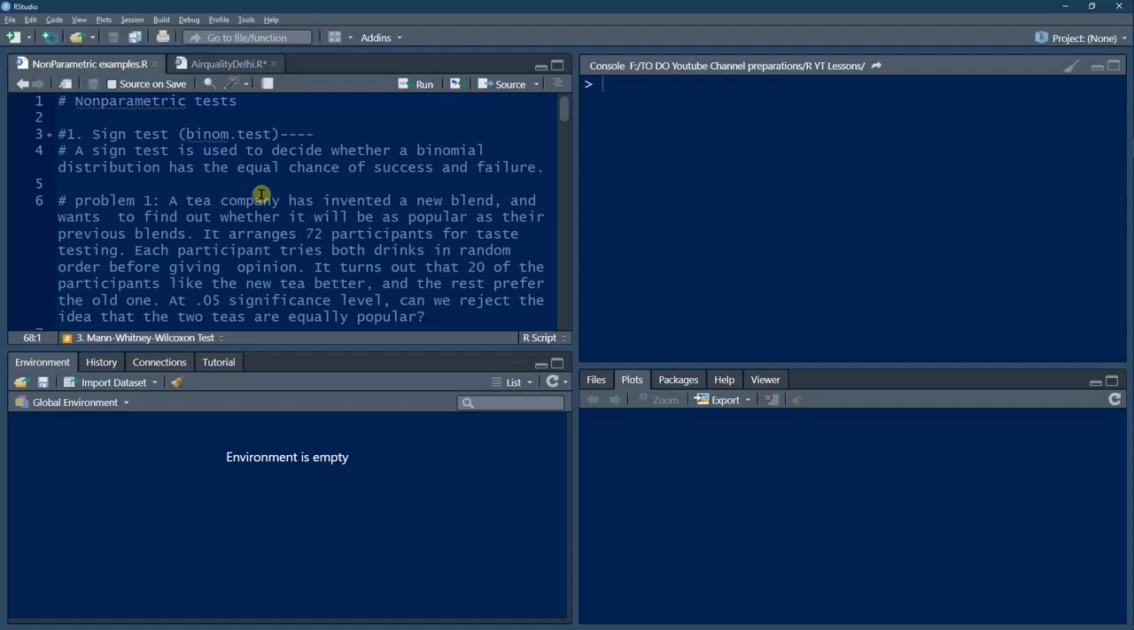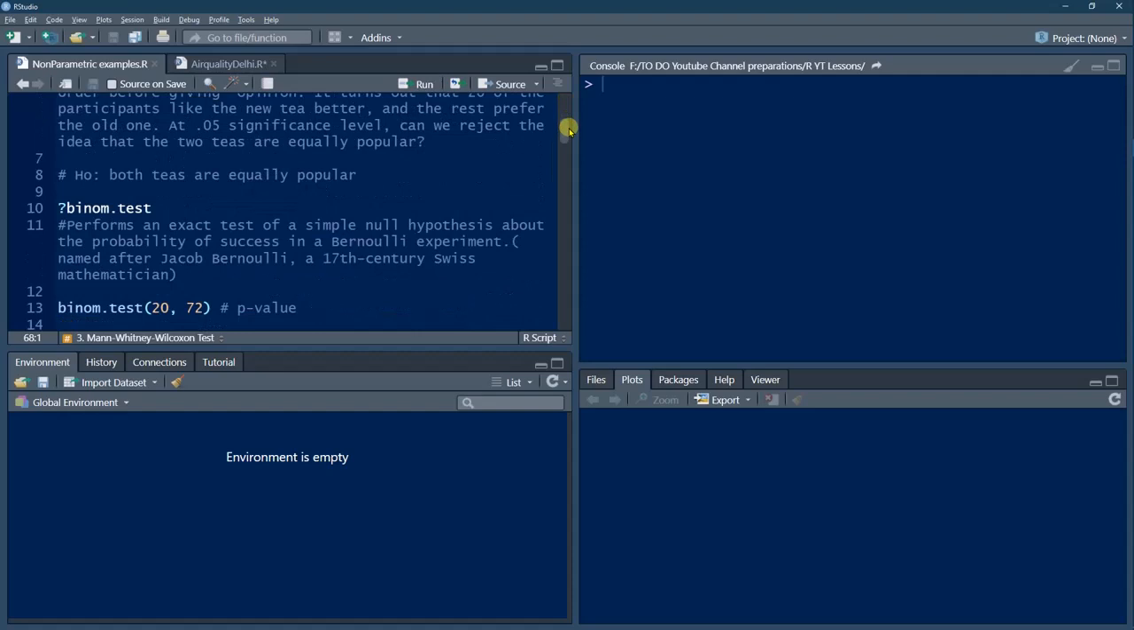A tea company has invented a new blend and wants to find out whether it will be as popular as their previous blends. It arranges 72 participants for testing. Each participant tries both drinks in random order before giving an opinion. It turns out that 20 of the participants like the new tea better and the rest prefer the old one. At 0.05 alpha, that is the significance level, can we reject the idea that the 2 teas are equally popular? So the question is whether there is a difference or not.